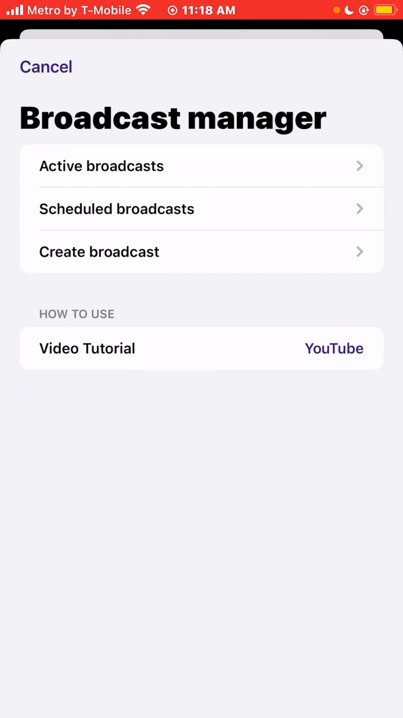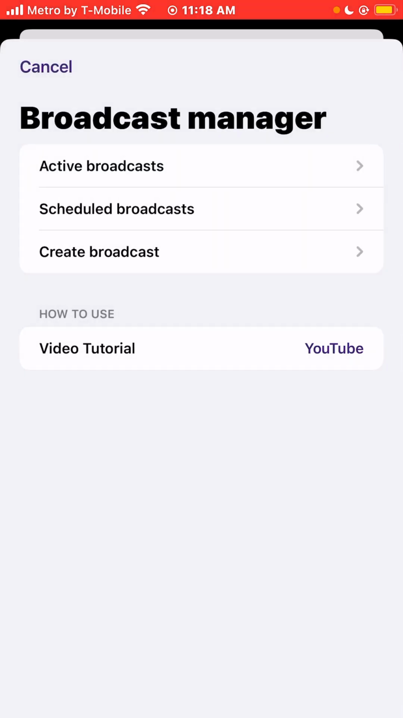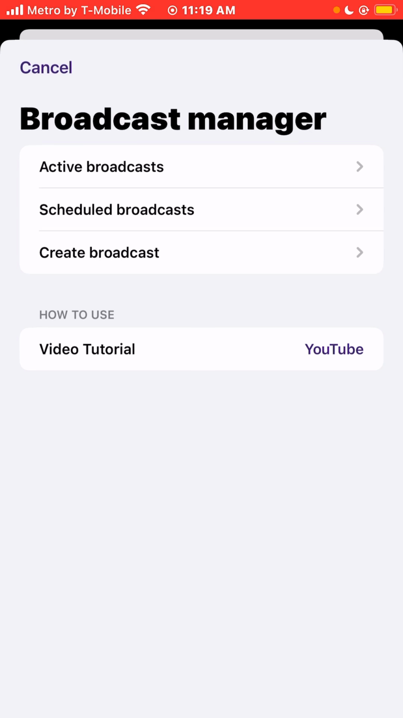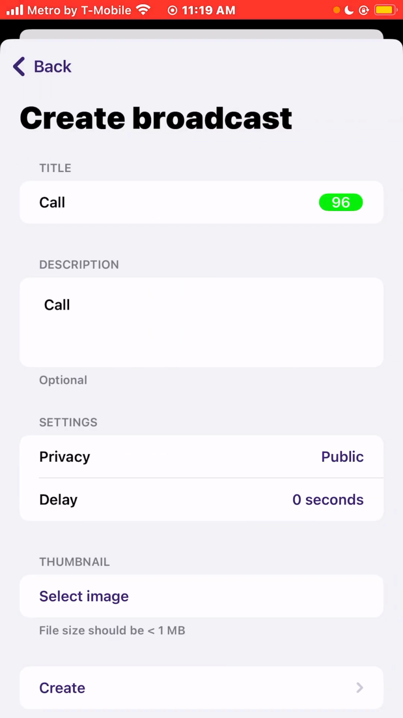And as you can see, there's active broadcast, which I don't have anything going on. The scheduled broadcast, which I think I have a few going on. And then I'm going to have create broadcast. So it's a pretty simple process, right? You start from the main page. You go to portrait if you want to add images. If not, if you just want to go straight to streaming, you just hit the stream button. You go to create broadcast, right? It's a very, very simple process.